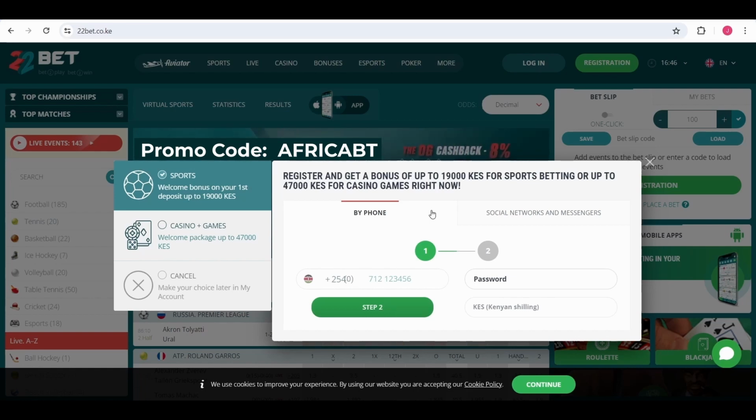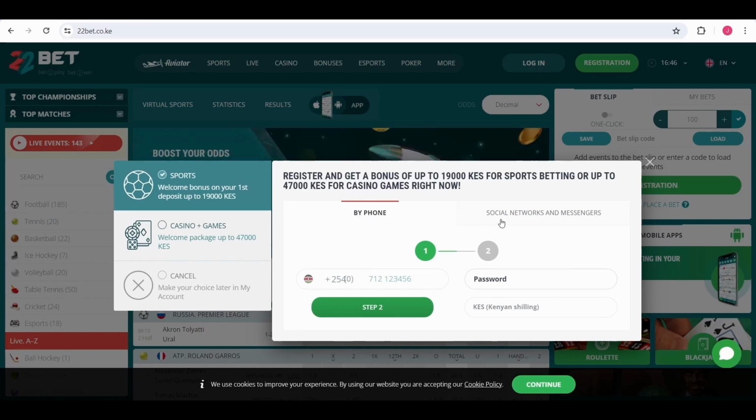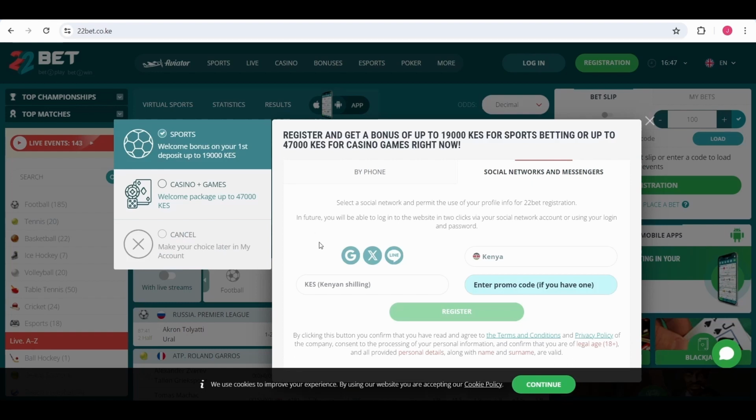Now we have two kinds of registrations here. You can either do it by phone or you can click here if you want to register using your social networks. The social network options that we have here are Google, Twitter, and Line. The benefit of these options is that you don't necessarily need to remember your password, since you just need to be logged in to the social network that you used for registration, and that will automatically give you access to your 22bet account. But for this video though, we shall be covering registration by phone, so let's just get back here.